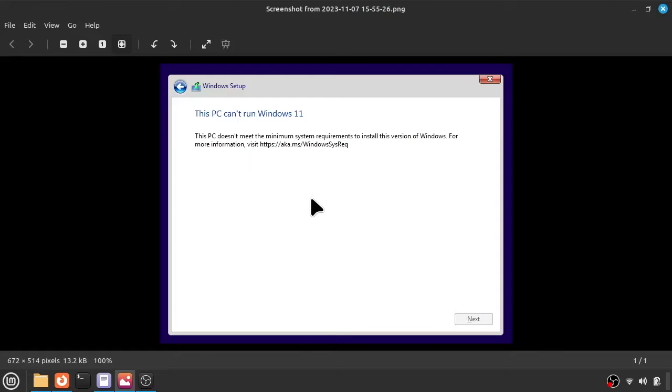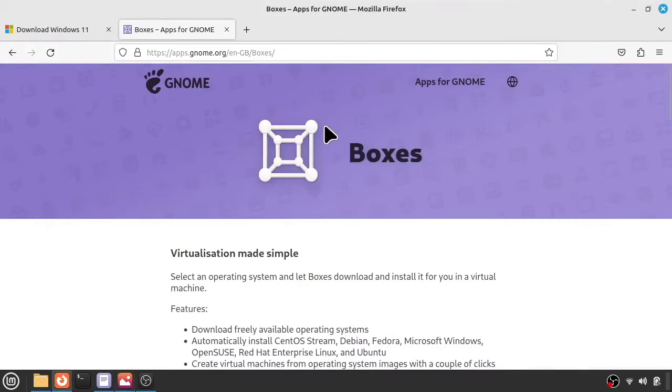We'll also create a local user account that we can use to log in so we don't have to create a Microsoft account. Now this guide is geared towards GNOME Boxes, but the general process should work with VirtualBox or VMware Workstation Player also. So the first thing we need to do is download Windows 11.